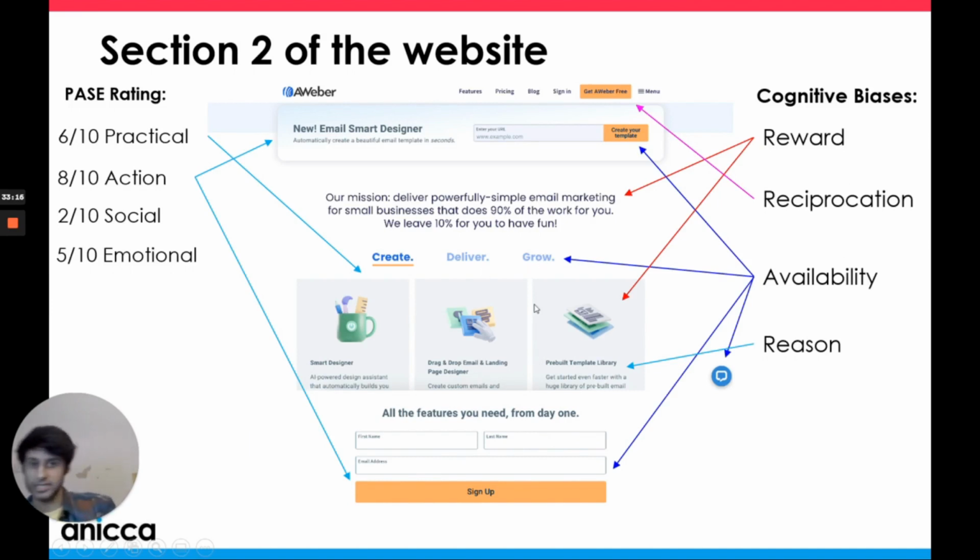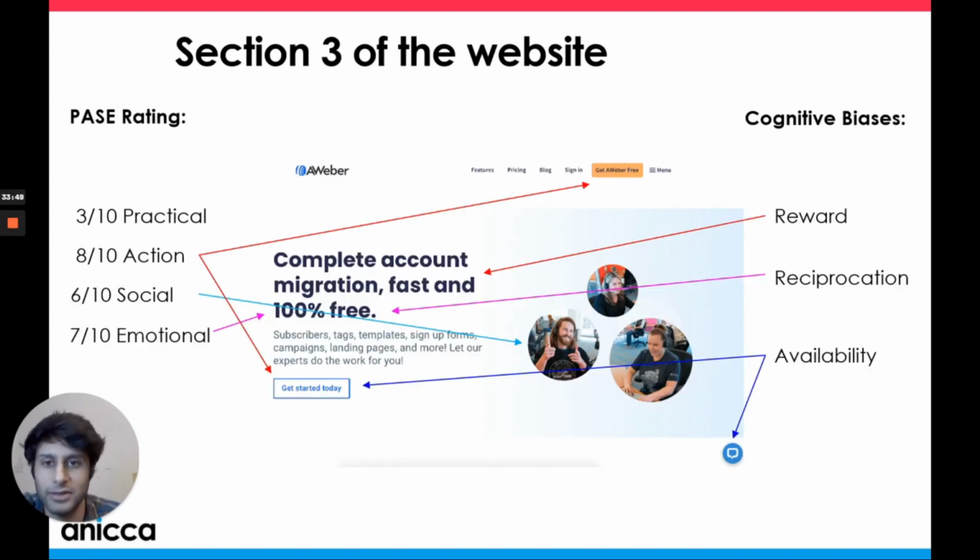It's very action orientated. You've got 3 call to actions right there. You don't really have any social energy. There's not many people there. There's nothing really to work with for these people who like people. And the emotional energy has kind of gone down as well, because you've just got that "Get AWeber free" at the top, and that's about it really. There's no kind of authority signals to show that they're trusted or anything like that, so it just remains on the 5 out of 10, a lower score.